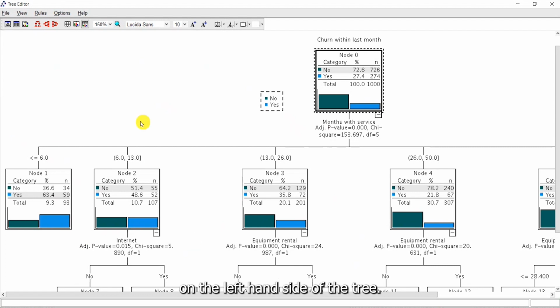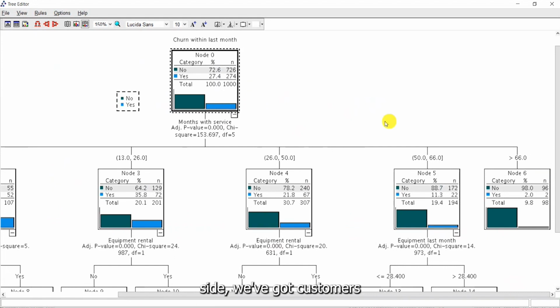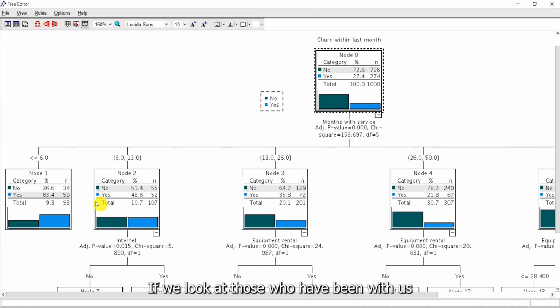Now, you can see months with service. On the left-hand side of the tree, we've got newer customers. And then on the right-hand side, we've got customers who have been with us for longer. If we look at those who have been with us for 6 months or less, you can see that 63% churned in the last month.